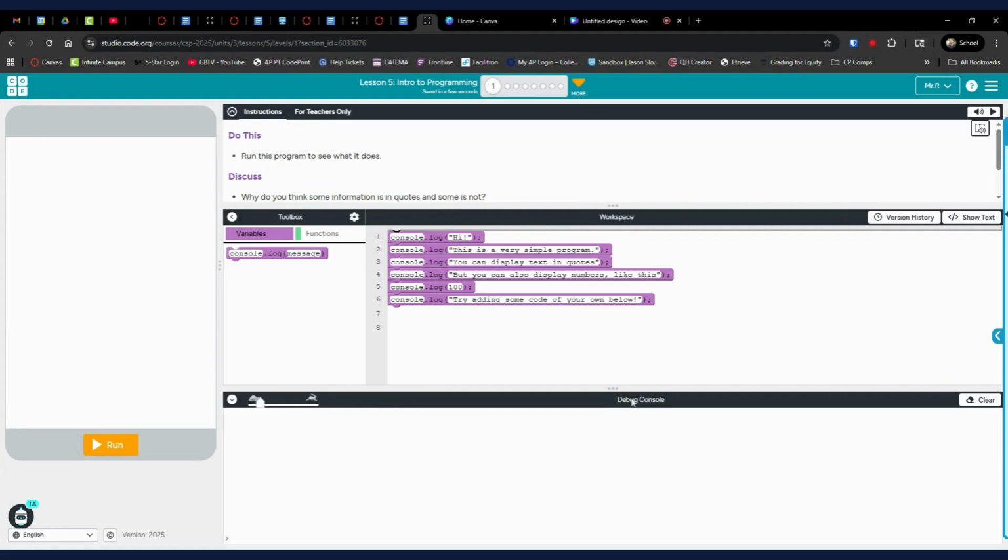You'll notice down below your toolbox in your workspace, there's this debug console. Over here is a little slider that goes from turtle to rabbit. As you slide this from left to right, that is how fast your code is going to run when you click the run button. Sometimes you're going to want it to go fast. Sometimes you're going to want it to go slow. I'm usually going to keep it on the faster side, but a little bit slower.